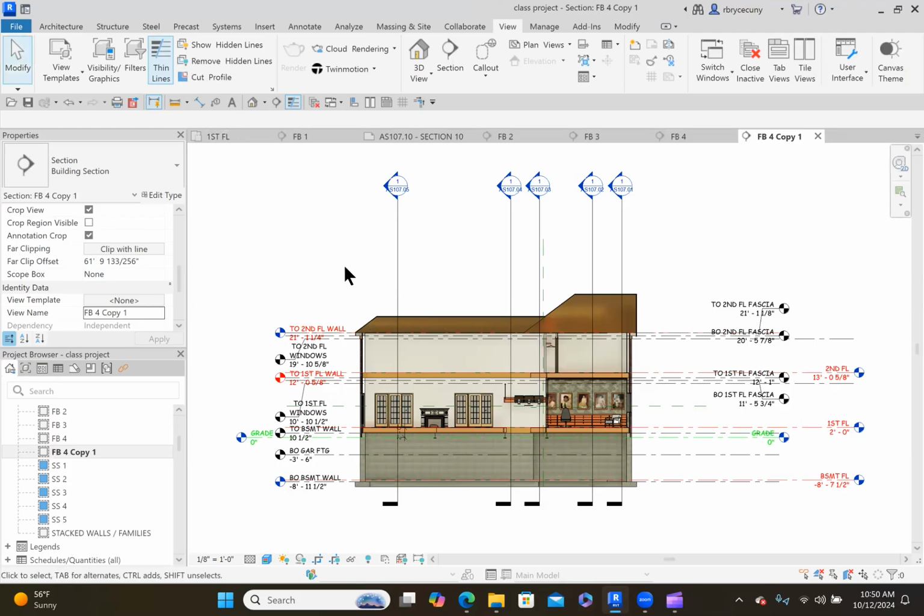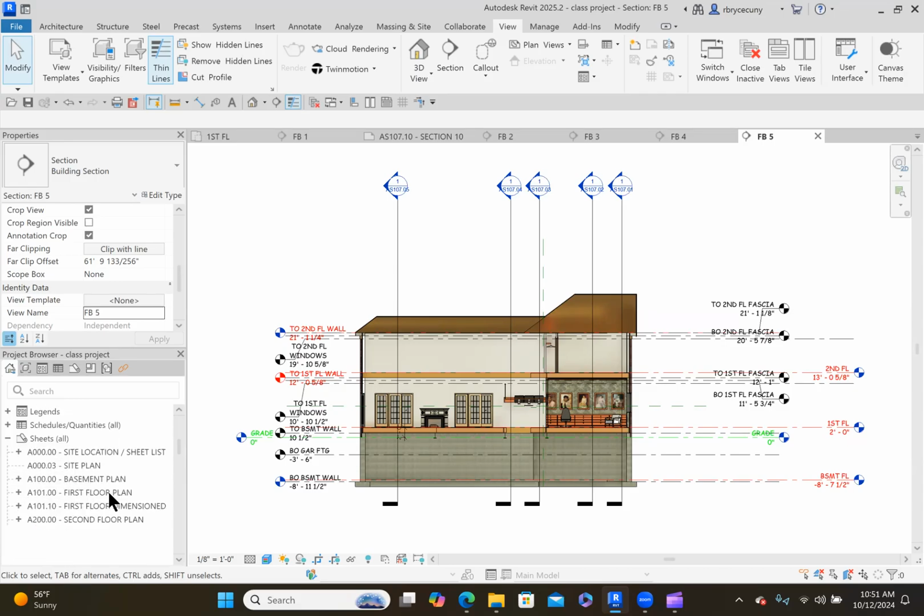And the reason we duplicate rather than copy or put in a new section is because it will duplicate it with all of our cleaning up here of our levels and layers. Okay, so this is FB4. We can rename it FB4 copy. We'll rename it FB5. And again, it doesn't have the blue box filled in. So Revit's telling us, well, you have FB1 on a sheet, but these other sections are not on a sheet yet. So let's go do that.